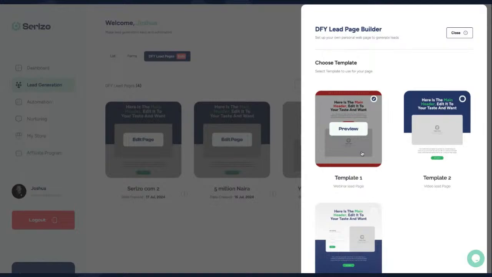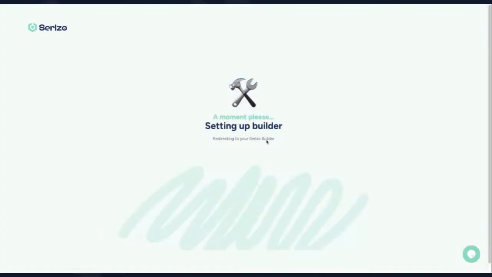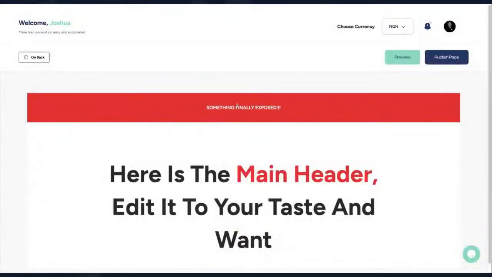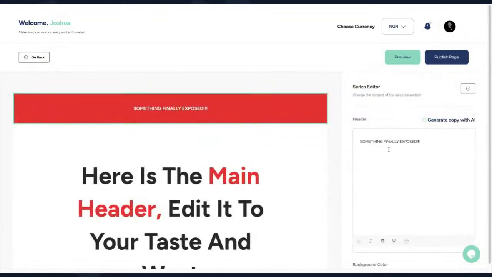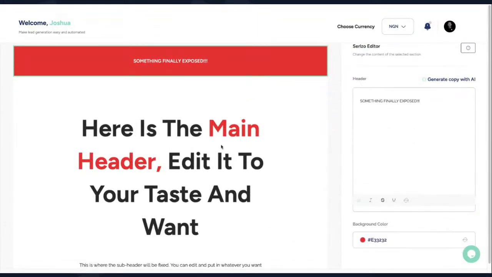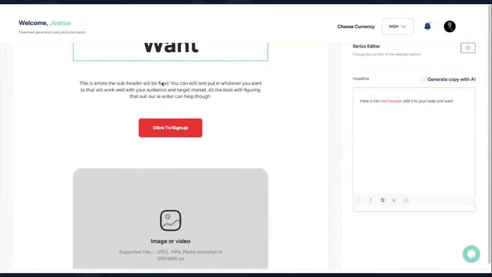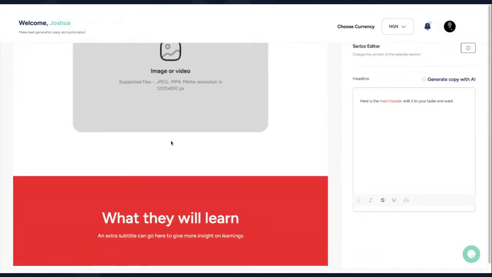And I select this webinar page. I'll click on start building. It takes me straight up to the page where I can build it. Very super easy. Now, this is the title. I can decide to edit this headline and change the background color. And at the same time, I can decide to change this, change this, change this.